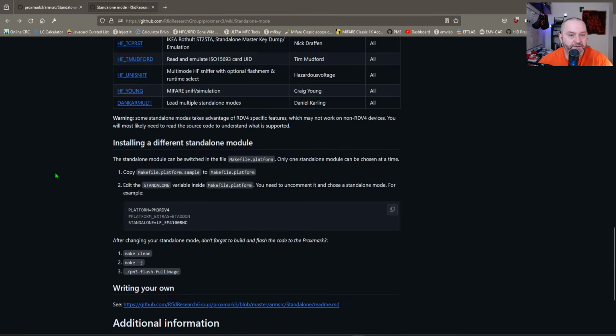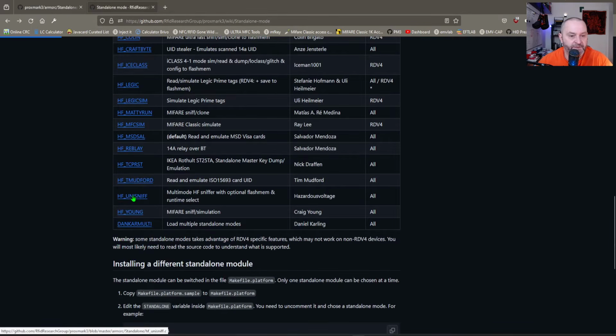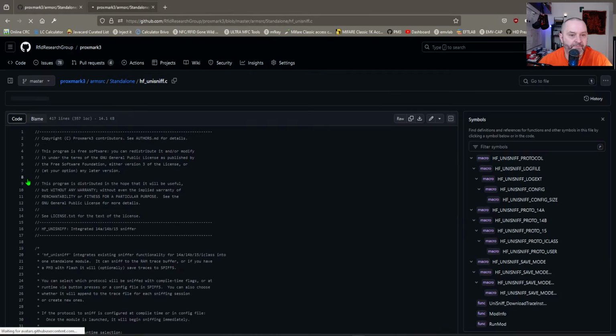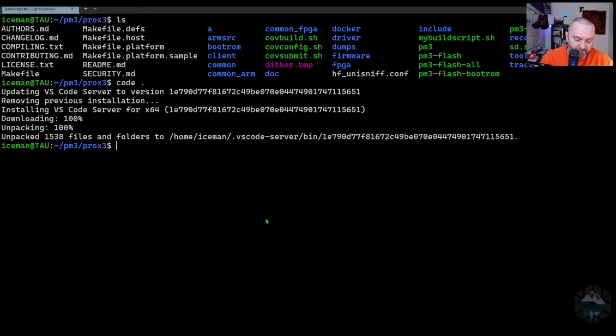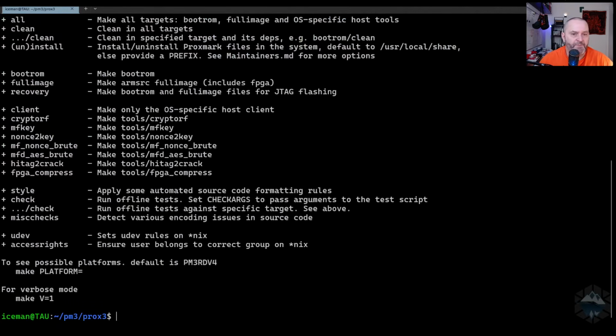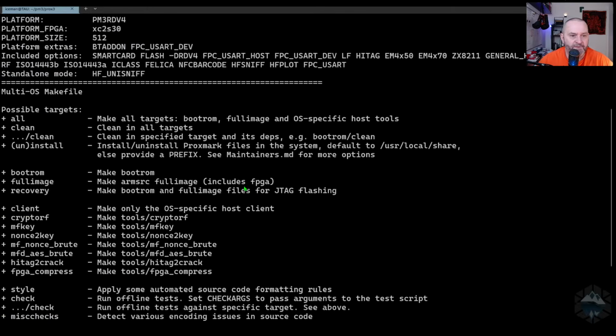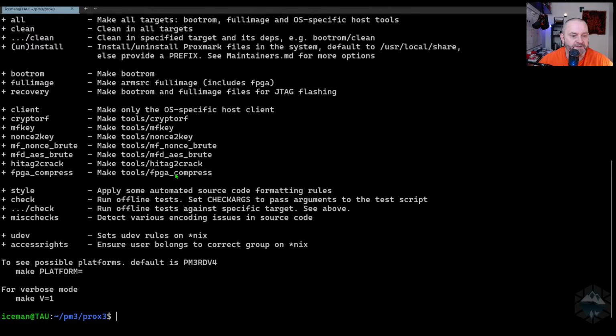Let's go into HF UNISNIFF. The first thing you need to do is actually to look at some help. And if you go to make help, the Proxmark help file will give you a whole list of options. And I made this a little bit clear because this is not so simple to remember just out of the box. Is this one here.